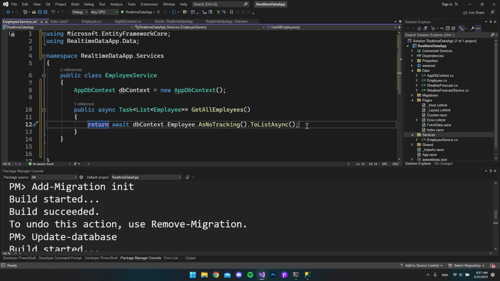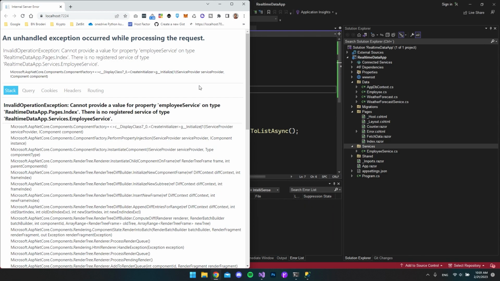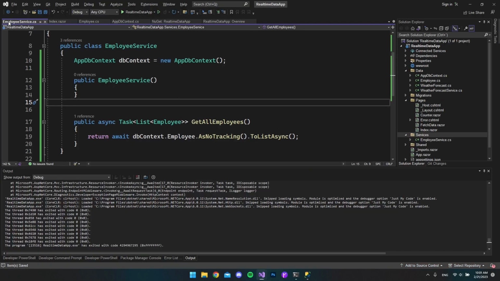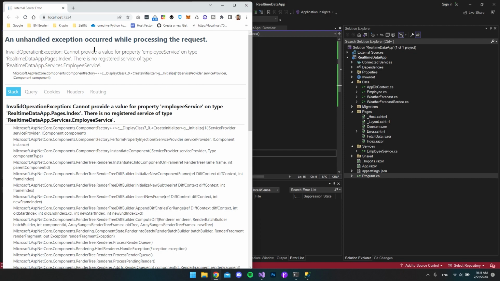So I actually think right now, if we save this and also save the Index.razor, that we can go and test this. So let's try and run the application to see if it works. So I actually do get an error, and I think this is because we don't have a constructor inside our employee service. So let's just try and make that and see if that works. So now inside our employee service file, I have included this empty constructor. So let's try and see if it works now. And we do actually get the same error, but now I found out what the problem is. We can just close this.